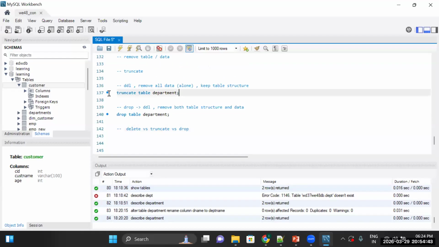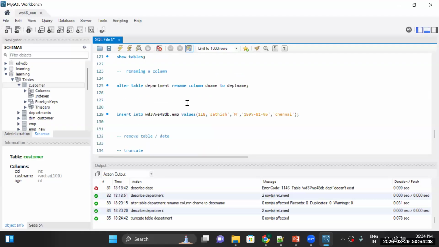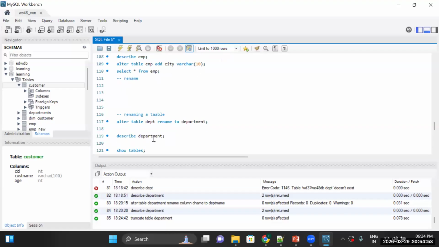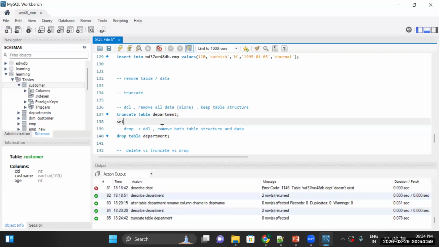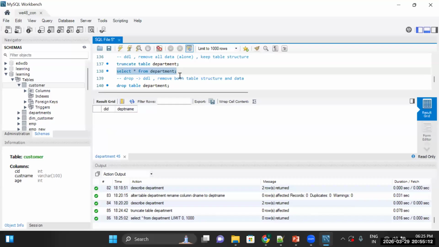Okay, so let me truncate the table. It is saying nothing. Let's go and query the table department. Select star from department. No data found, 0 records returned. All 3 to 5 records, everything we removed. It is an empty table now, since truncate is emptying the table, removing all the records and keeping the table. That is truncate.